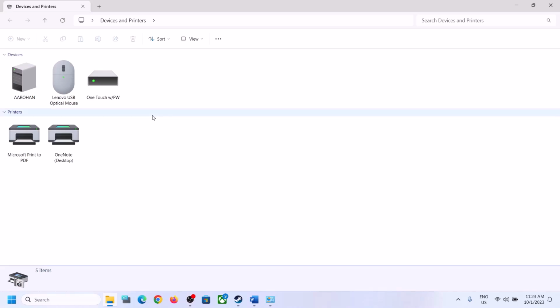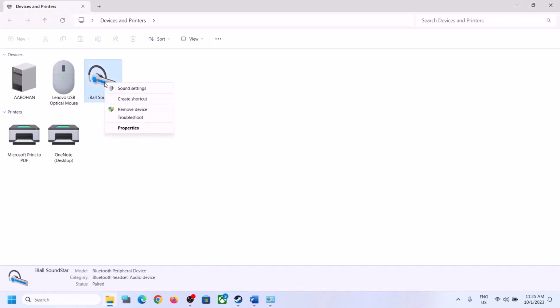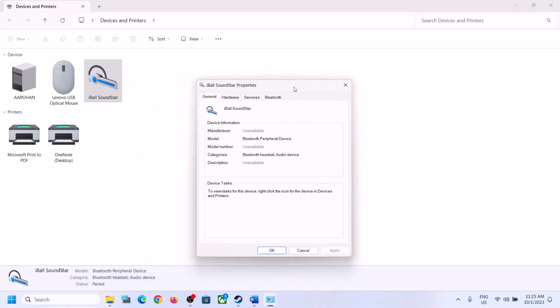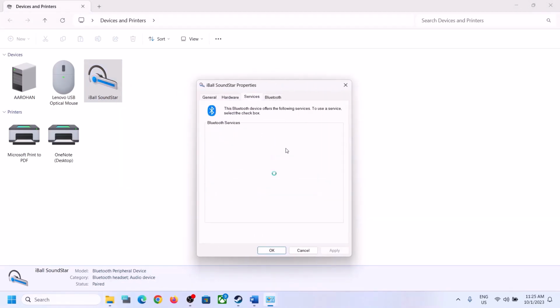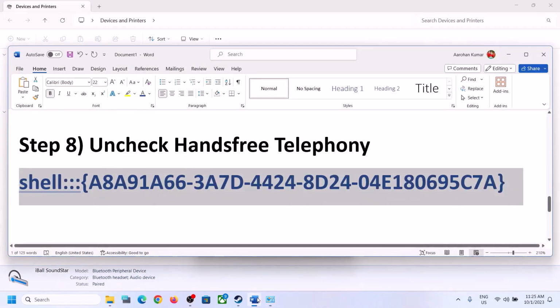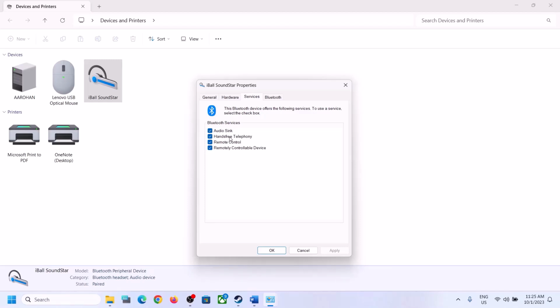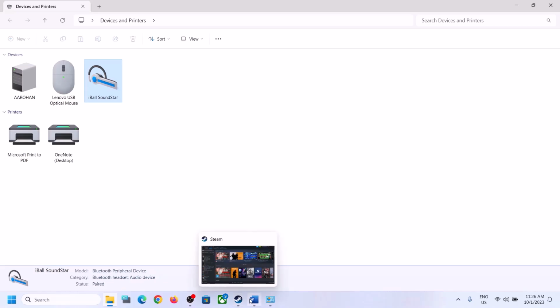In my case, I don't have any external speaker over here, so I'll show you. Once you have your speaker connected, in my case it's eyeball, you can select your speaker over here and then make a right click and click on properties. And then go to the services tab. Now over here you can see hands-free telephony. You have to uncheck this box. Once you uncheck it, click on apply. Click on OK. And then you can launch the game and check.